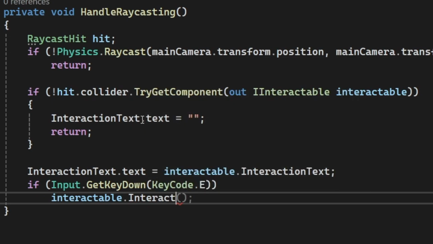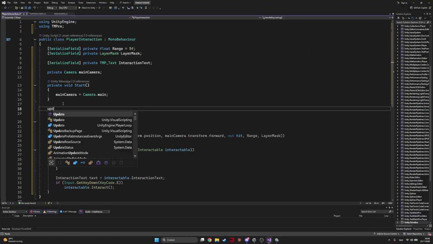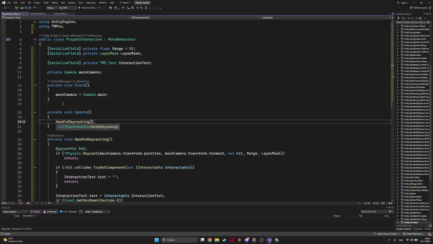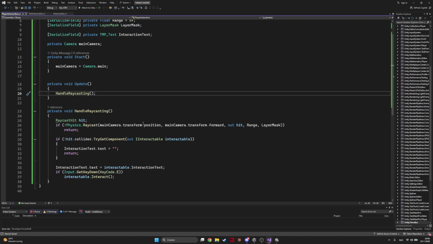Notice how we don't care what the object actually is. It could be a door, a chest, an NPC, or our little test cube. As long as it implements IInteractable, the exact same code works without any changes. Finally, don't forget to call HandleRaycasting in the Update method, because otherwise nothing will happen. And just like that, our interaction system is finished.